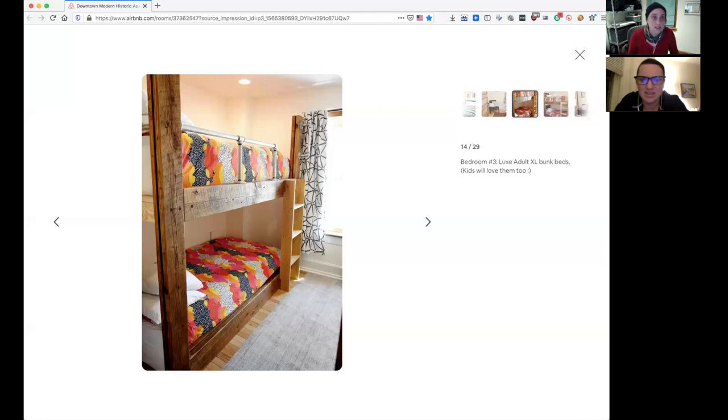I would say with your description, if you say luxe adult extra long twin bunk beds, okay, because I wouldn't necessarily know what XL meant. It's extra long. What does that mean? Is that bigger than a twin? But I like your description. It's got some humor in it. I think this is a great picture. Okay, good. I'll add that.